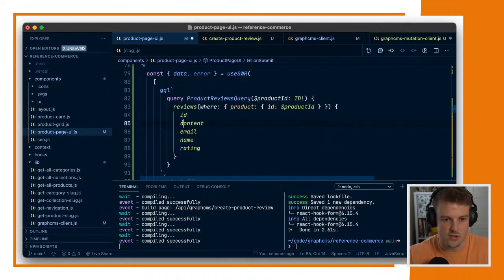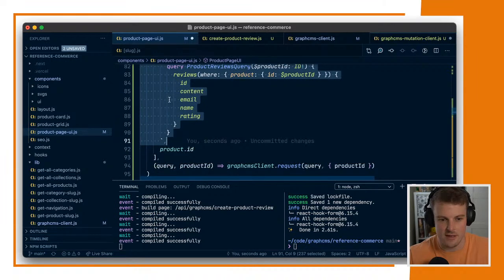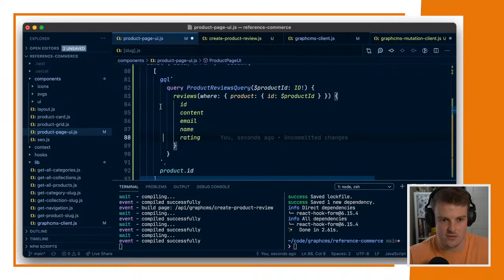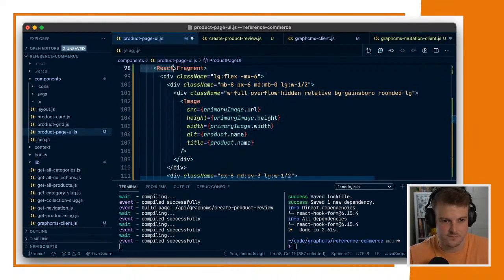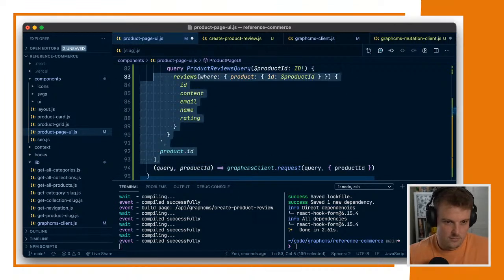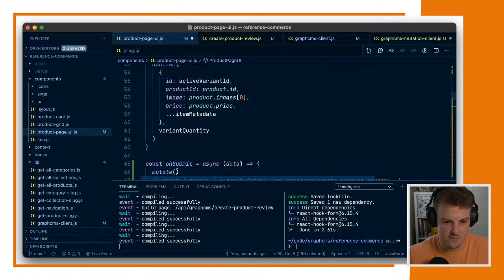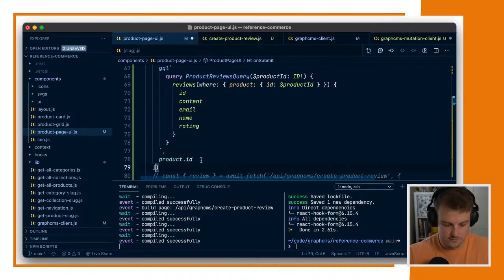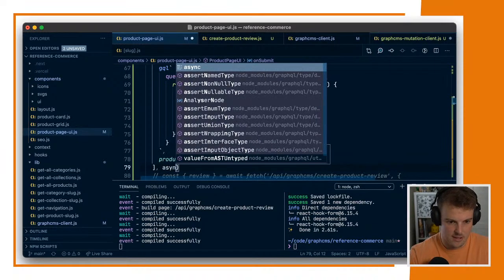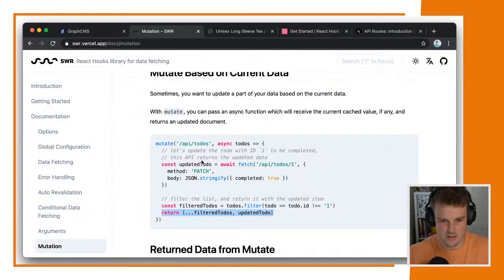Now, what you would normally do is write this query elsewhere and just import it, but I haven't done that, so I'm just going to copy this. Just going to copy that. Please forgive me. And then I believe it's reviews. Is that what it looks like? Yeah.